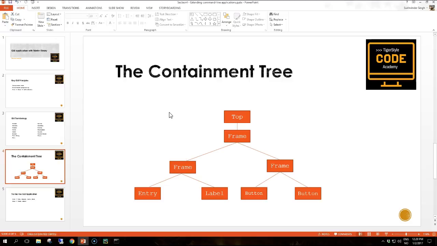It is also the reason that you always need to specify a widget's parent when creating it, so that it is known where it sits in the containment tree. So the example that you see on the screen right now is an example of a containment tree. And this illustrates the top level widget containing a single frame that represents the outermost window border.